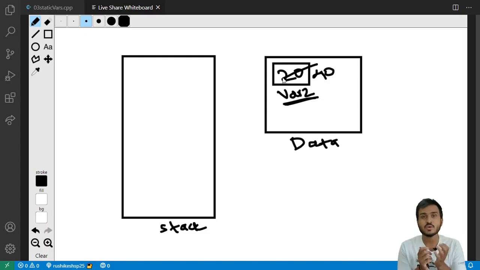In this video, we have to discuss a new type of variable, or new category of variable, that is known as a static variable. Now the static variable combines the advantages of global and local variables. This static variable is kind of a new type of variable created by the C++ creator, and it gives you the advantages of local plus global variable.